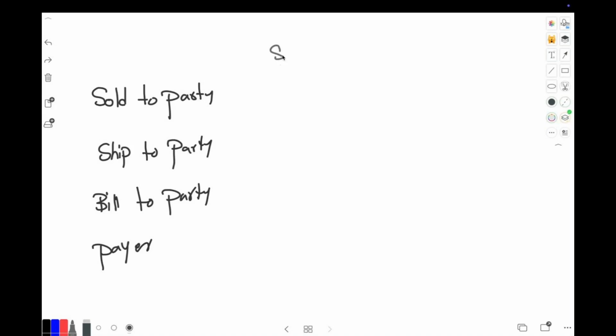So how many views do we have here? You'll see the sales view, the shipping view, the billing view, and we have the partner functions view. I'll tell you what this is. This is something highlighted. I'll tell you why.